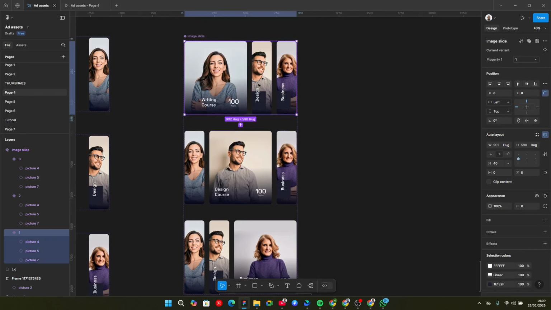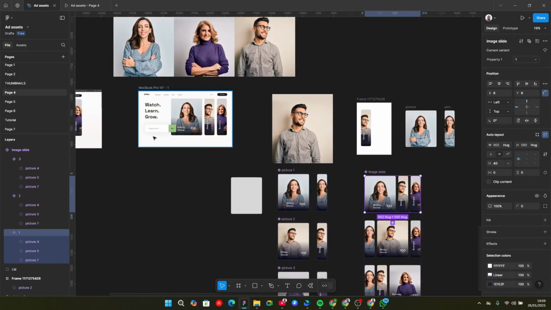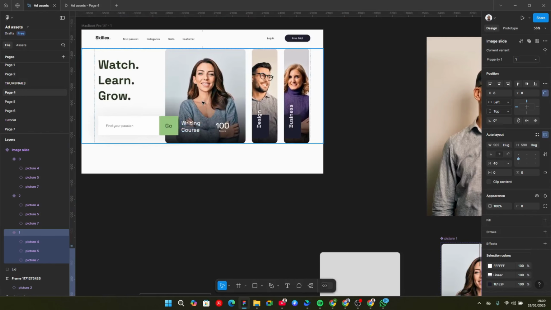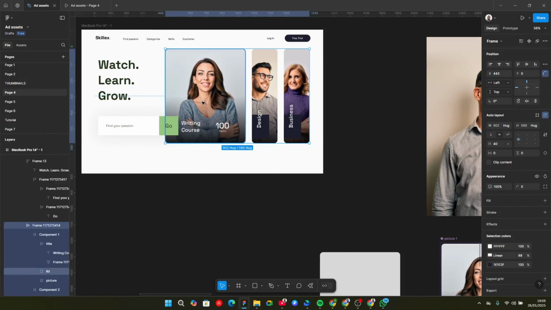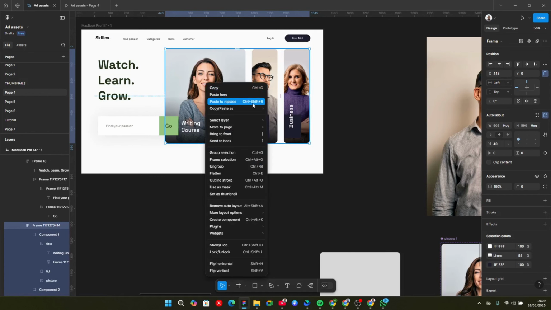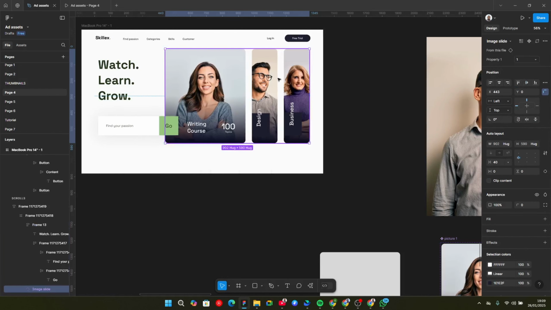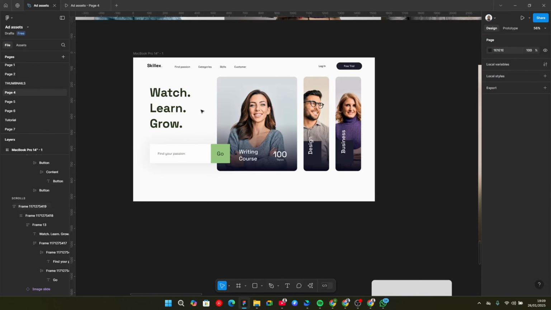So I'm going to copy this one. I'm now going to use it to replace what we have inside this page. Then I'll just click like this. Then I'm going to paste to replace. If you don't know the shortcut paste to replace, look at it. Control Shift plus R. So I'm going to paste to replace, and we have our image slide here.